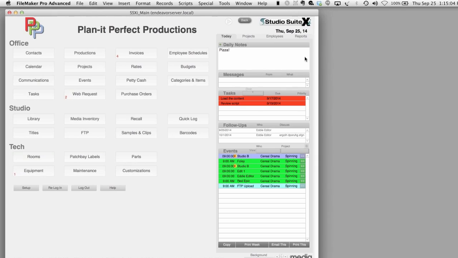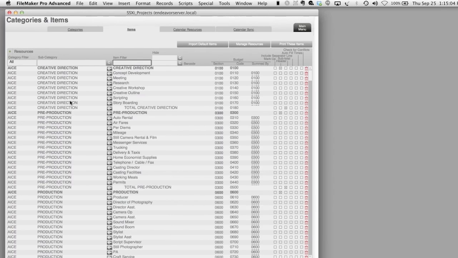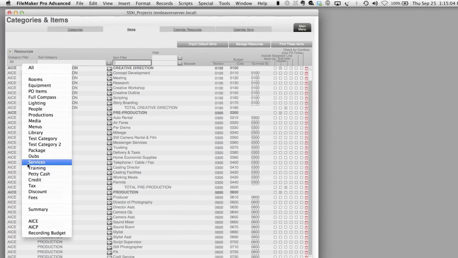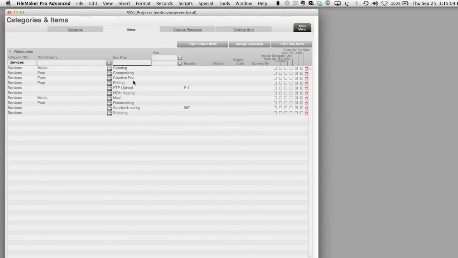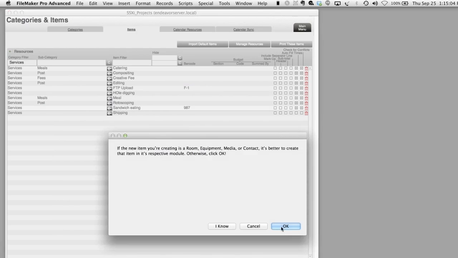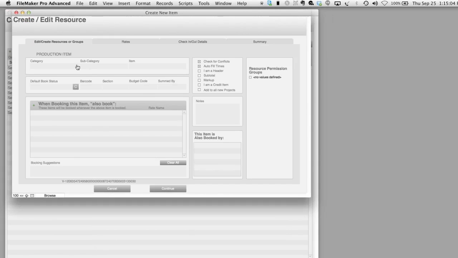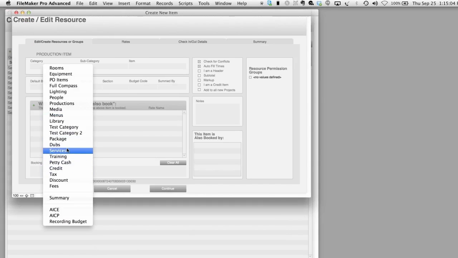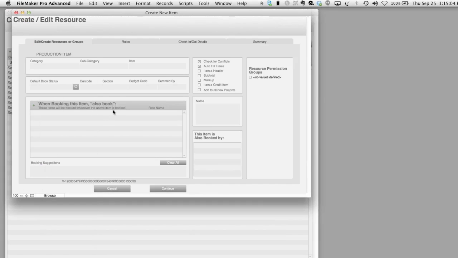So we talked about resources, people, rooms, equipment. There's other kinds too. I'm going to go into the categories and items module. And maybe I've got some services that I provide. So I go over here and I've got meals and catering and compositing, FTP upload, hole digging, all that kind of stuff. Sandwich eating is very important. So you can create as many of these as you want. I'll create one right now. So I'll click the plus sign, and I'm going to create in the category of services again. And you can create your own categories. It comes with a certain batch. Subcategory is optional. I'm going to call it doing a webinar.